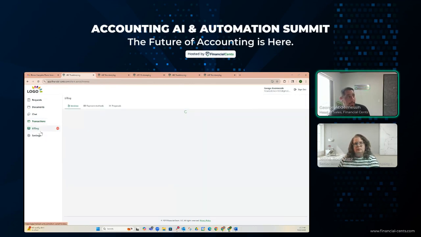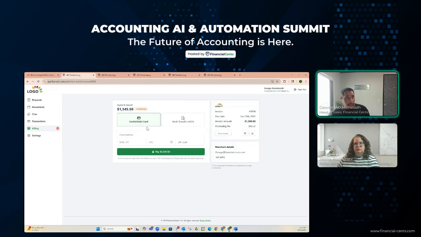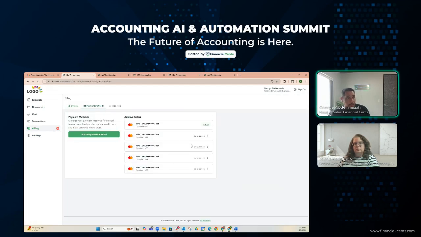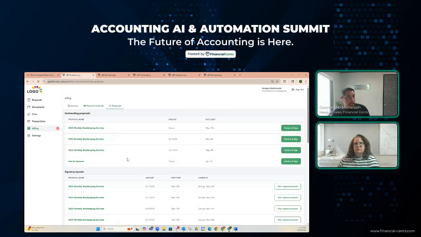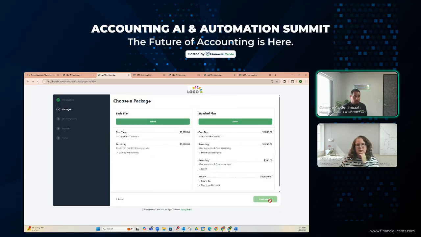And if you're using our billing function, they can see and pay their invoices directly in here, right? They can also see and update their payment methods and select which one they want as their default. And they can see and view their proposals and sign those proposals directly in here.